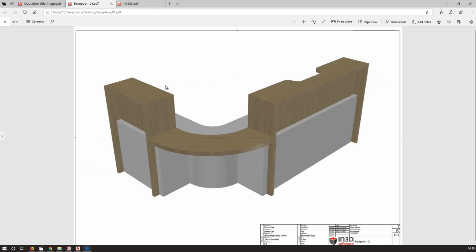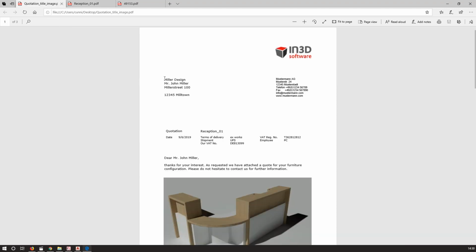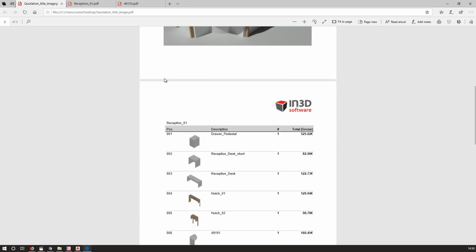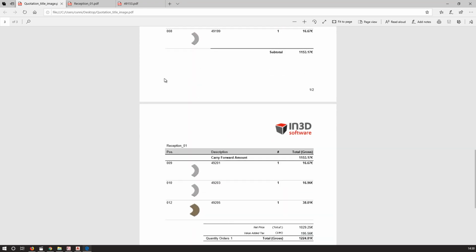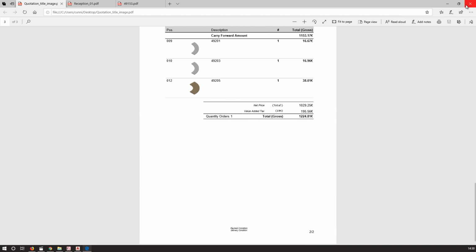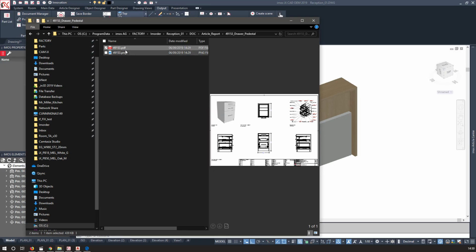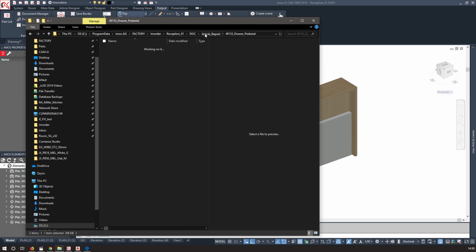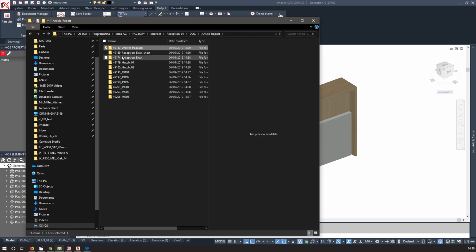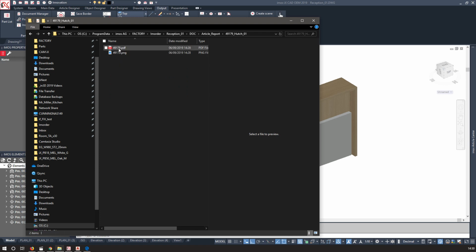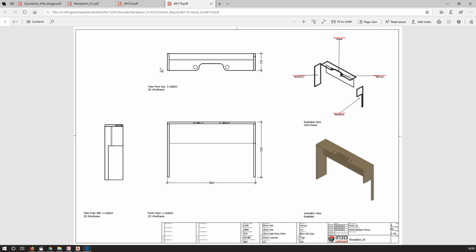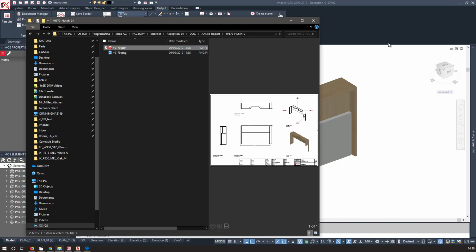imos also has the ability to automatically create technical drawings as well as a number of other types of reports. For example, here's a quotation that was produced calculating the overall costs based on material usage, labour times, etc. With Document Manager, imos is able to create individual product drawings. Here's an example of the hutch that was produced using Document Manager. So we have an overall drawing view, and these can be used to create part drawings as well if need be.